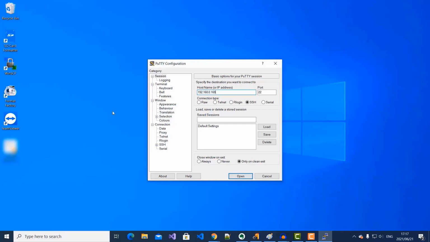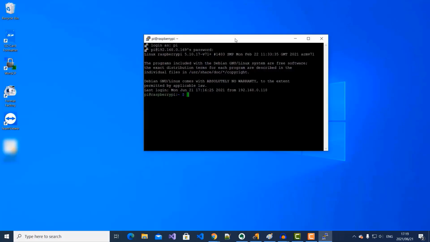Now to install InfluxDB on my Raspberry Pi, I'll need to open up my Raspberry Pi terminal. So I'm using PuTTY to access the terminal from my PC. So I'll go ahead and log in. So we're going to be installing our InfluxDB time series database from the official InfluxDB repository.